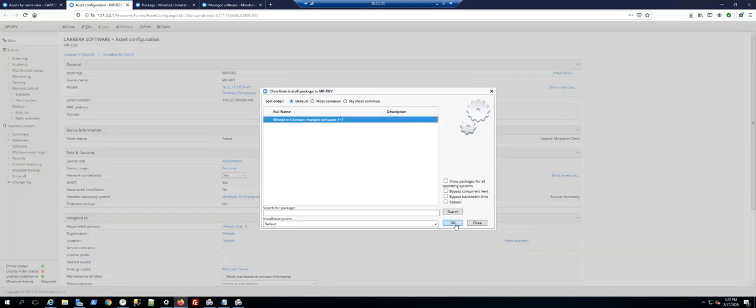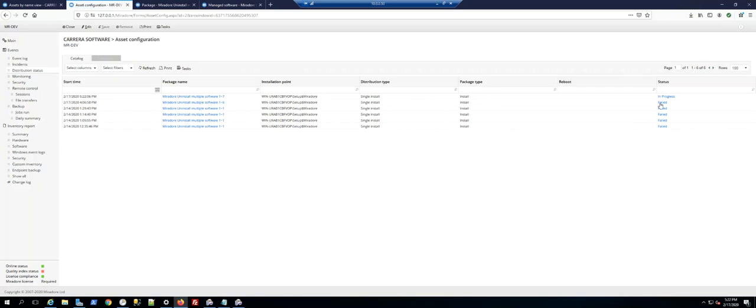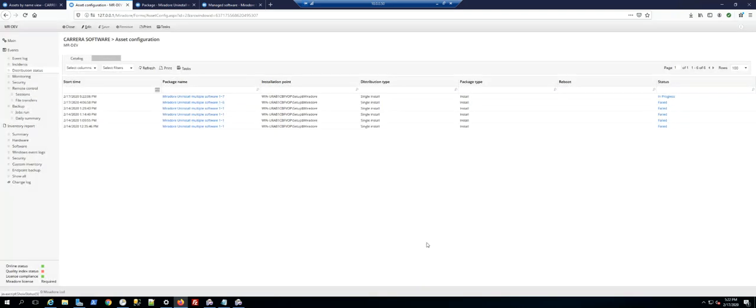Here's the package, and I say OK, and then it will say the package has been successfully queued for distribution. You can click on OK, and then basically you can give it time and see what happens. In this case it will fail, because there isn't anything on that computer, this specific computer anyway. But this is where you can see what's going to happen. Let's click on this one, the fail down here. It will tell you if it failed or was successful. It will tell you exactly, step for step, in layman's terms what happened. From the top to the bottom you can see why it failed, if it did fail.